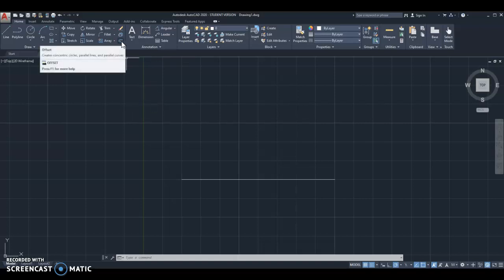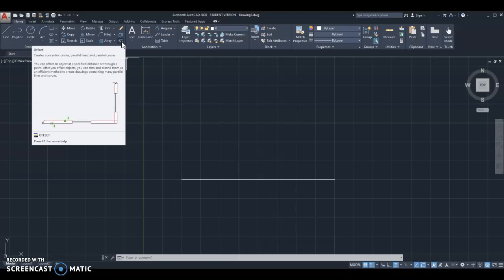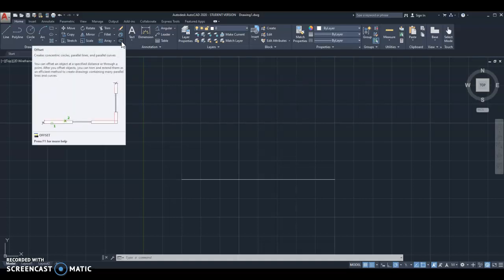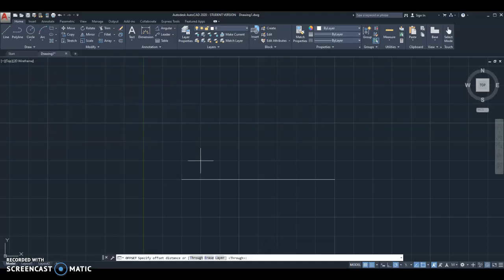So the offset command is in the bottom right corner of the modify toolbar. Looks like they've changed the way the icon looks. It used to look a little different than that. But there's the icon right there. And so like some other commands in AutoCAD, like the fillet and chamfer command, for example, I guess those are the two that pop into my mind.